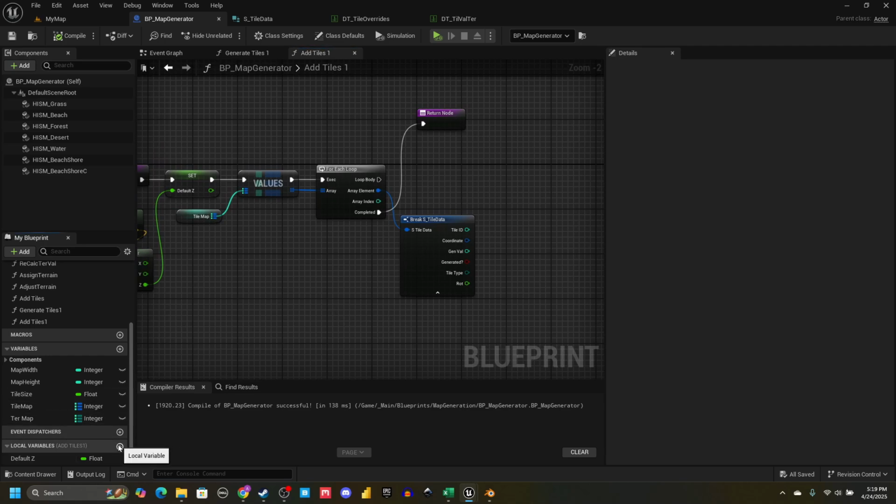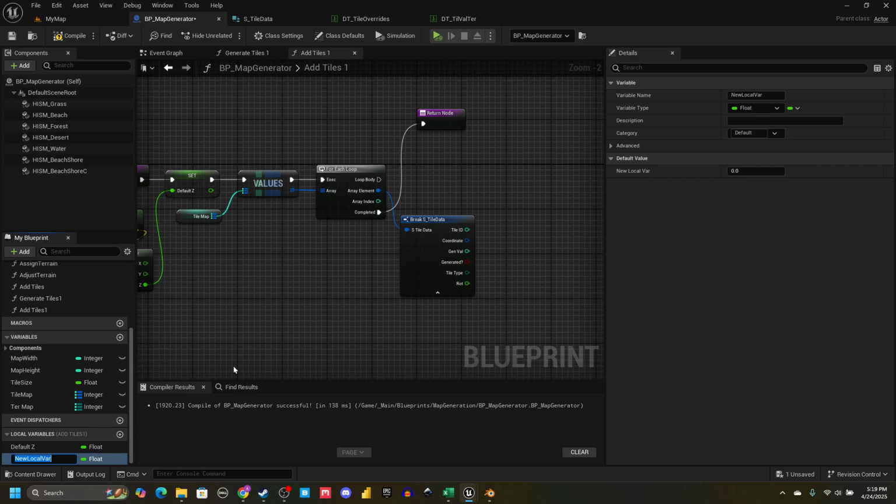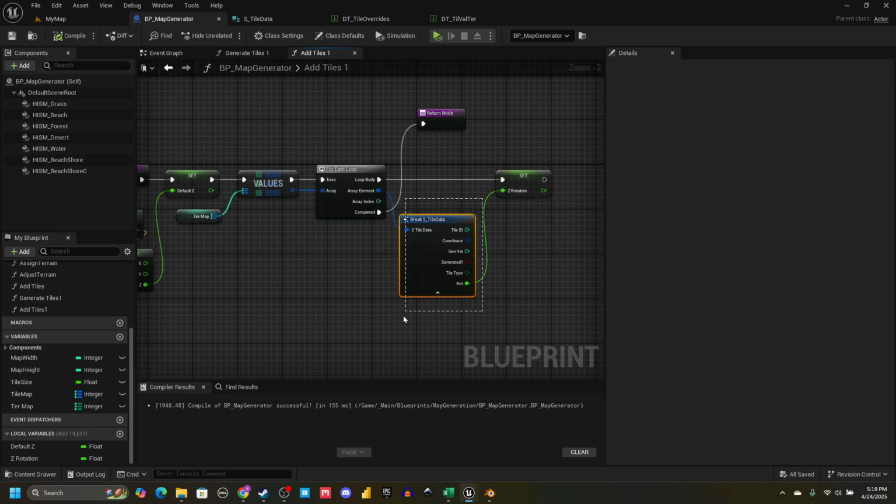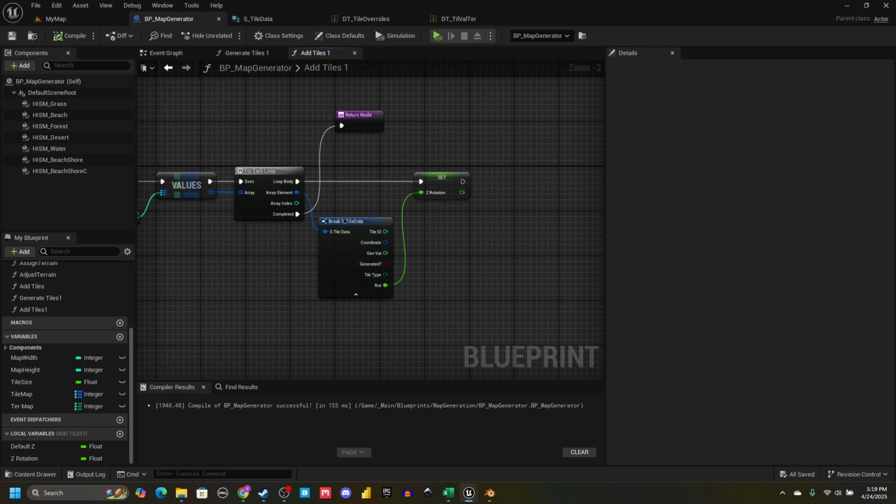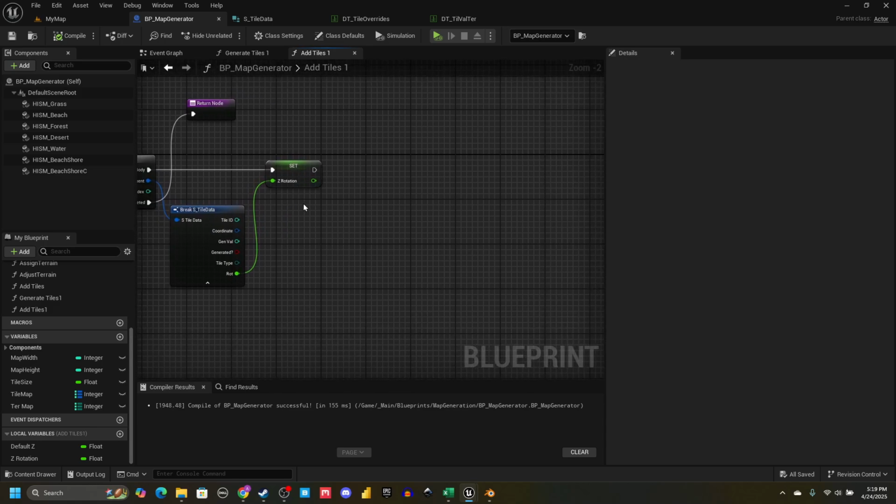I have another local variable in here, so let's create that. This is Z rotation. If you're not worried about rotation and you didn't follow along with that part, you don't need it. If you are, this is where we will apply it. I have my structure, I'm just plugging it in here. Every tile can have its own rotation, and this is coming from my override, and it'll make sense next. So we got Z rotation.